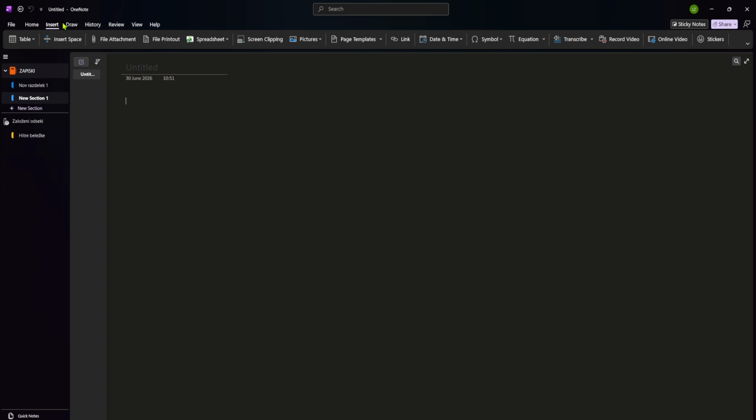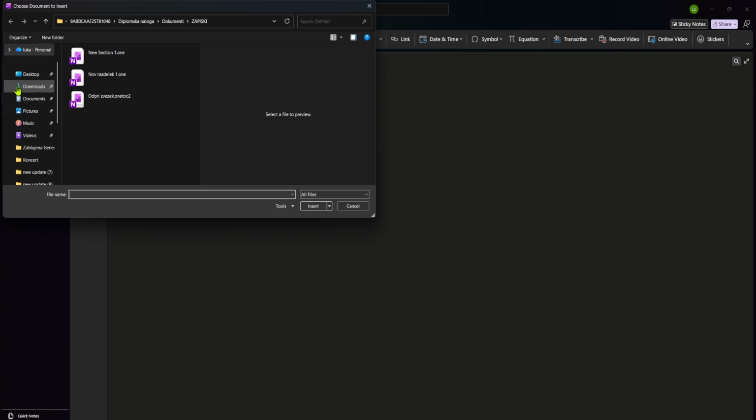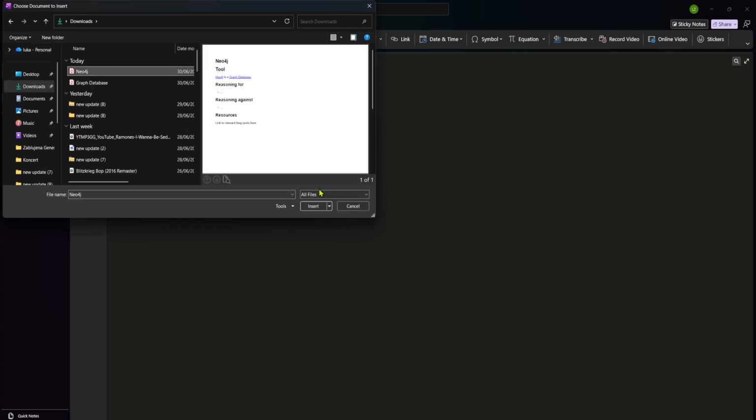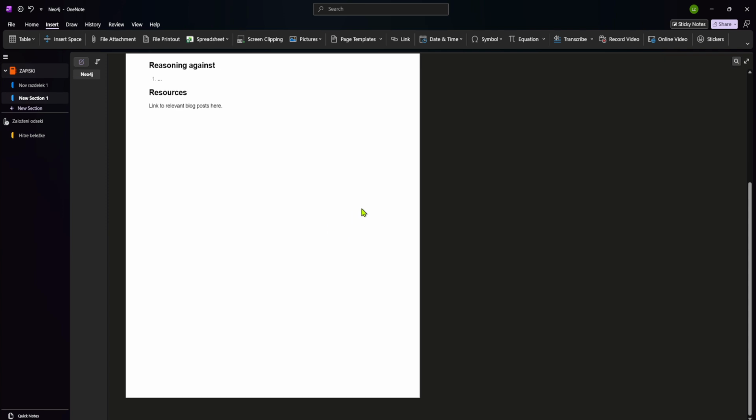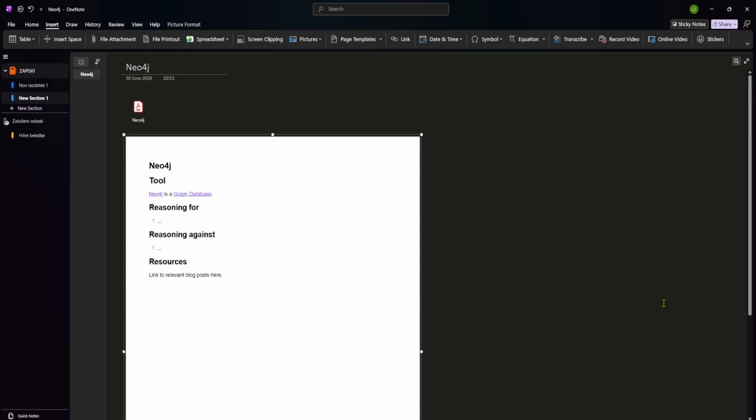So just like that, I created a new section here. And what we are going to do next is go here to the top tab, the insert tab, and then select file printout. I will select here this PDF file which we have exported from Obsidian, and now I have imported it right into OneNote.